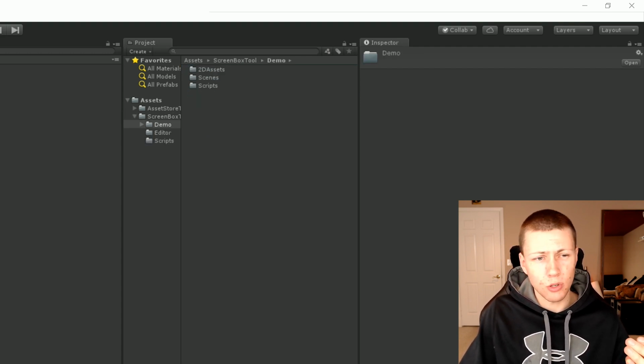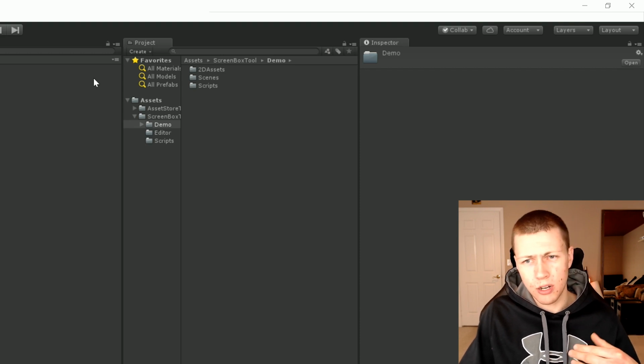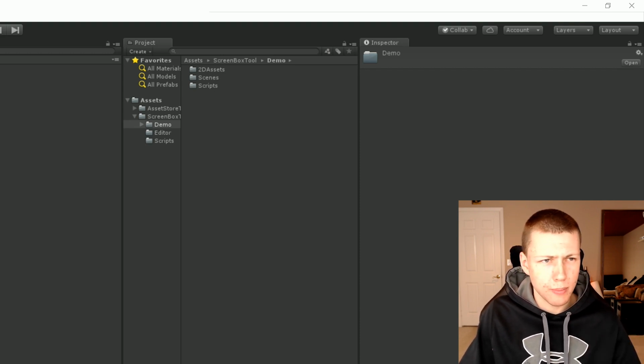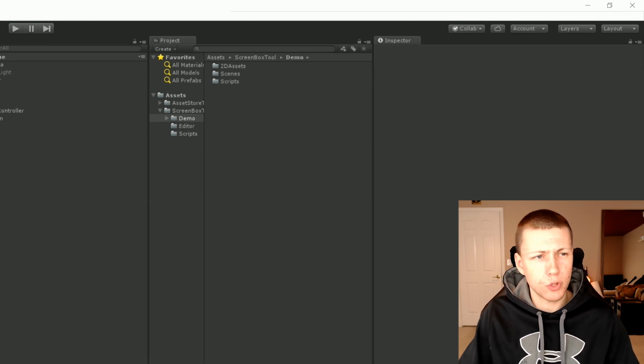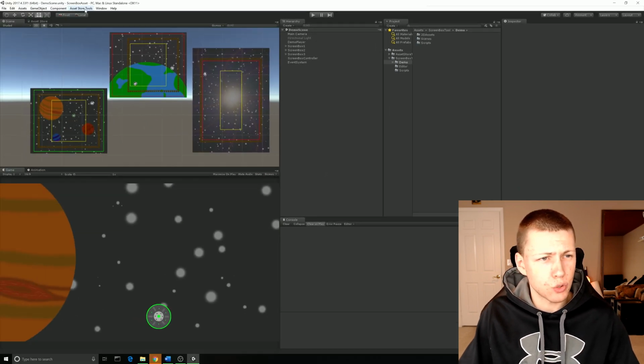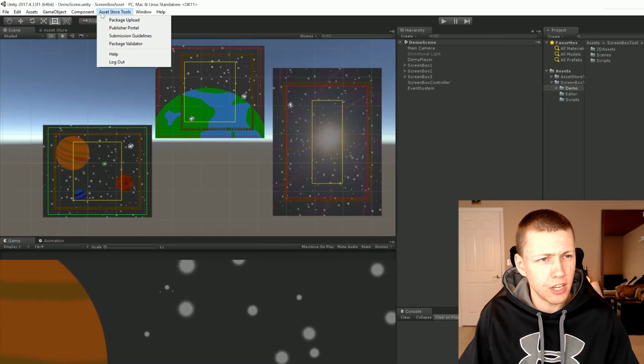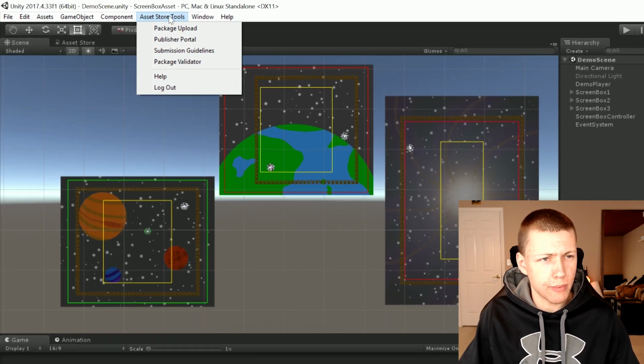So I've set up this little demo scene here, which includes some 2D assets, some scripts, and of course the demo scene itself. So anyways, once you have all that and you have the asset store tools imported into your project, you'll now see the asset store tools up at the top here.